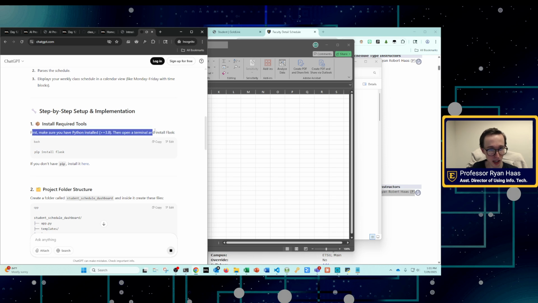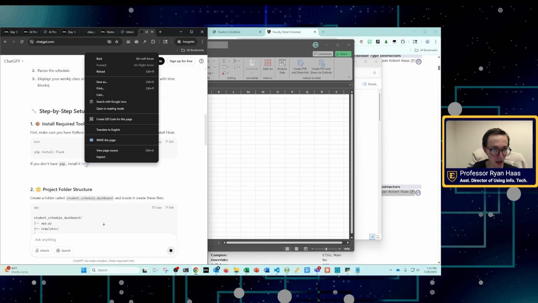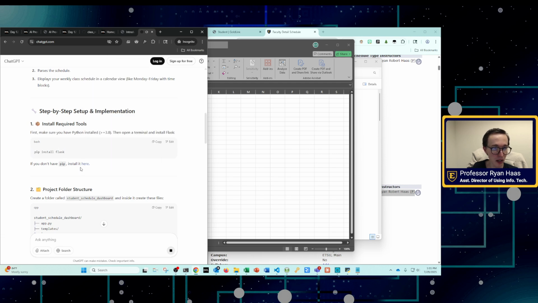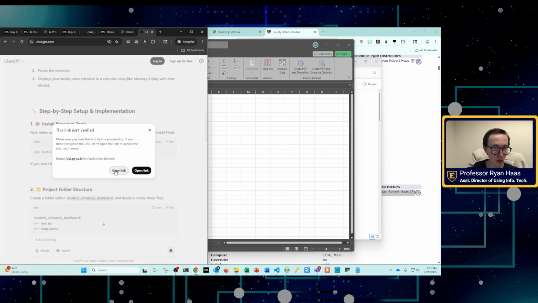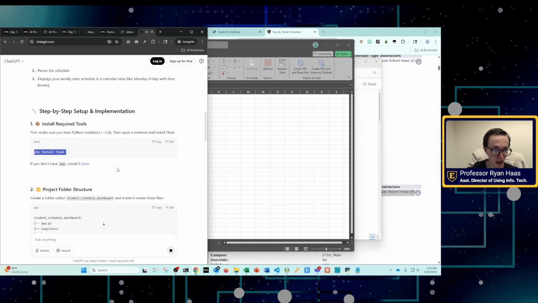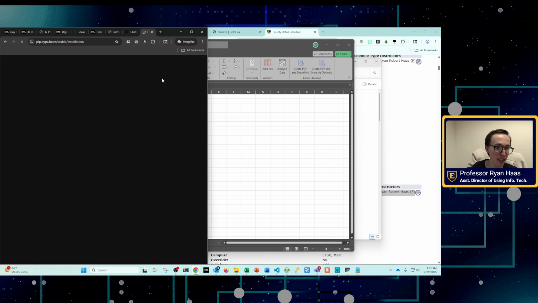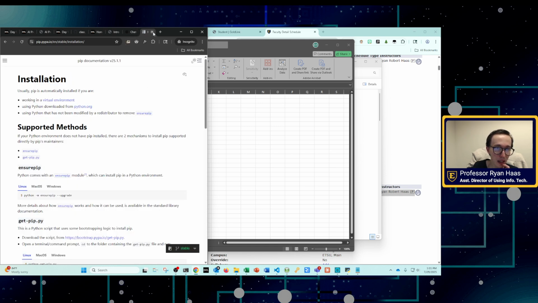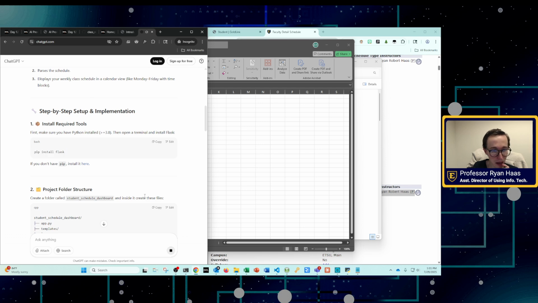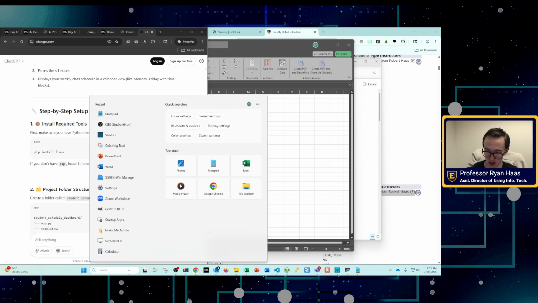So if you got stuck on step 1 and you're like, okay, I see this, but I don't know what you mean here, well, you can always ask it for more detail. Hey, I don't quite know what you mean about install Flask on step 1 here. How do I do that? What is this thing called Flask? And you can get even more detail from it. But I'll go ahead and show you how to get this started.